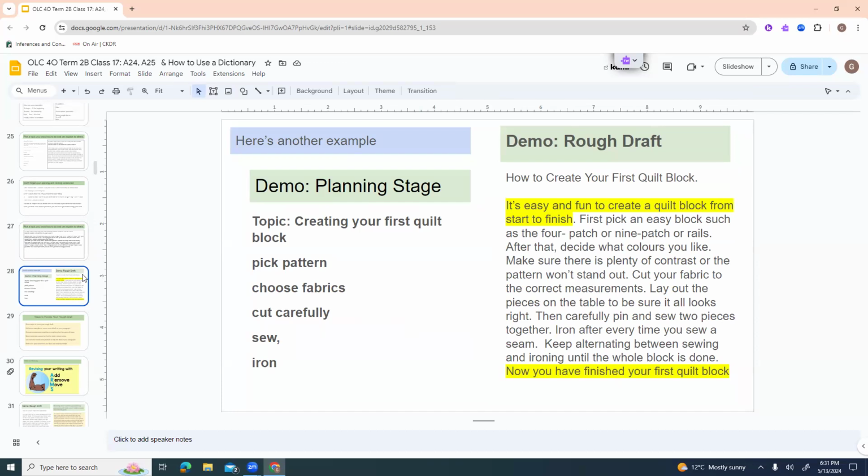Okay. Then I make my rough draft. I don't hand this part in. I only hand the rough draft in. How to create your first quilt block. This time I remembered, do an opening sentence, Jill. It's easy and fun to create a quilt block from start to finish.